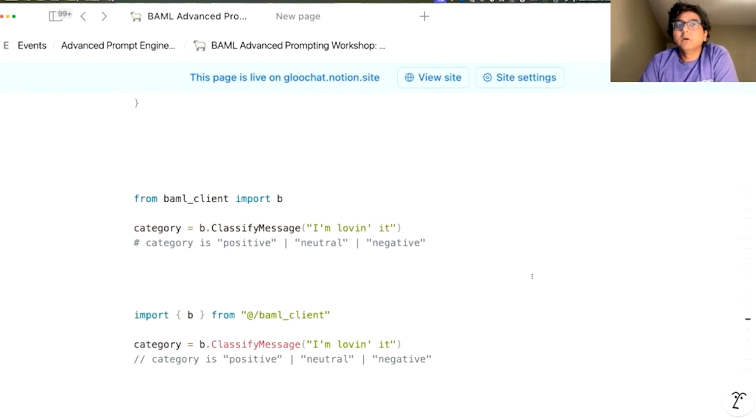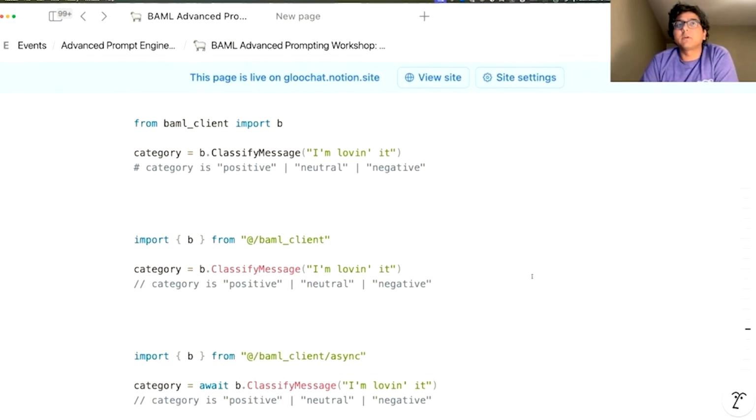Well, most engineers in any language kind of know how to deal with these. You just call the function, you give it a message, and you're guaranteed that category will be one of these. And you can do this in Python, TypeScript, async systems, almost any system out there.